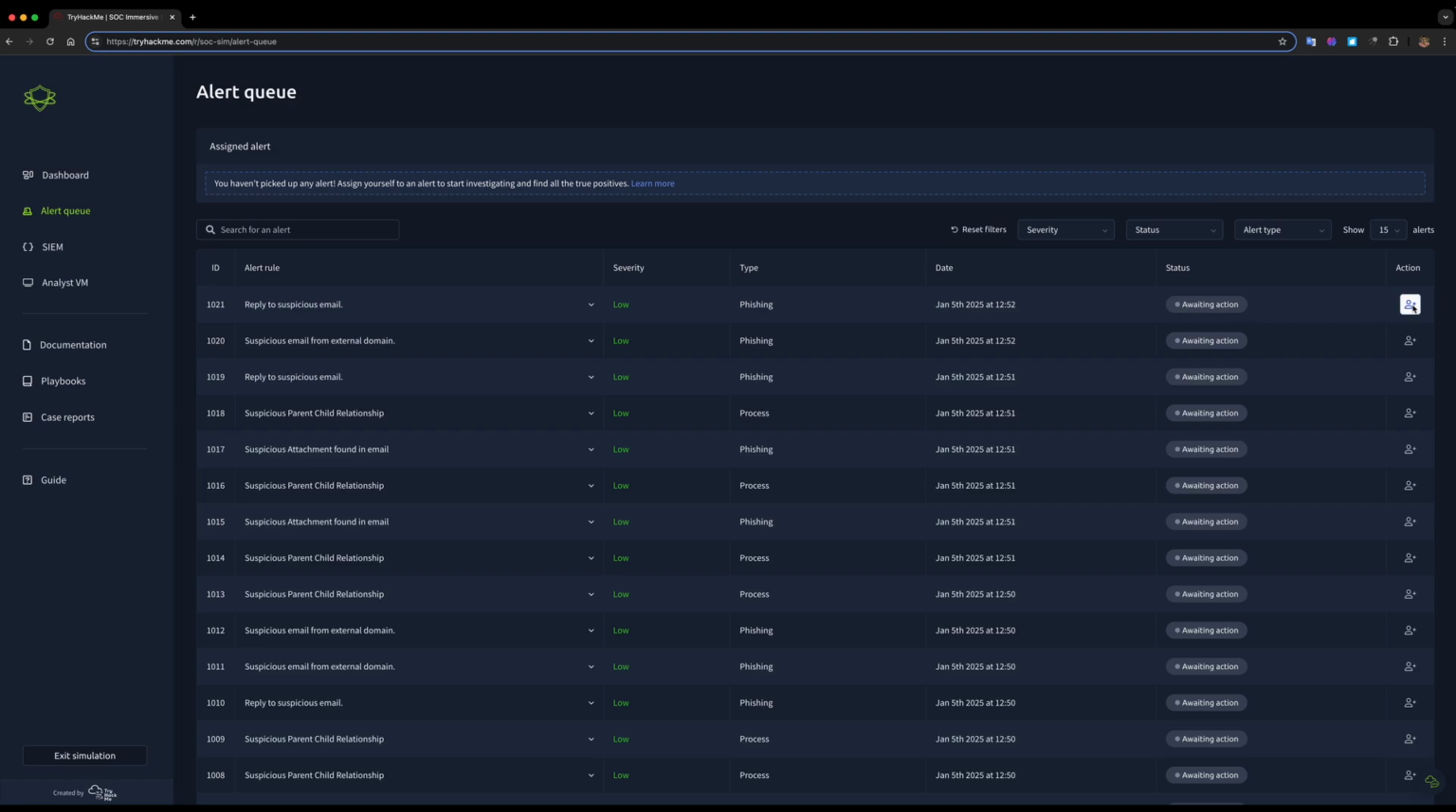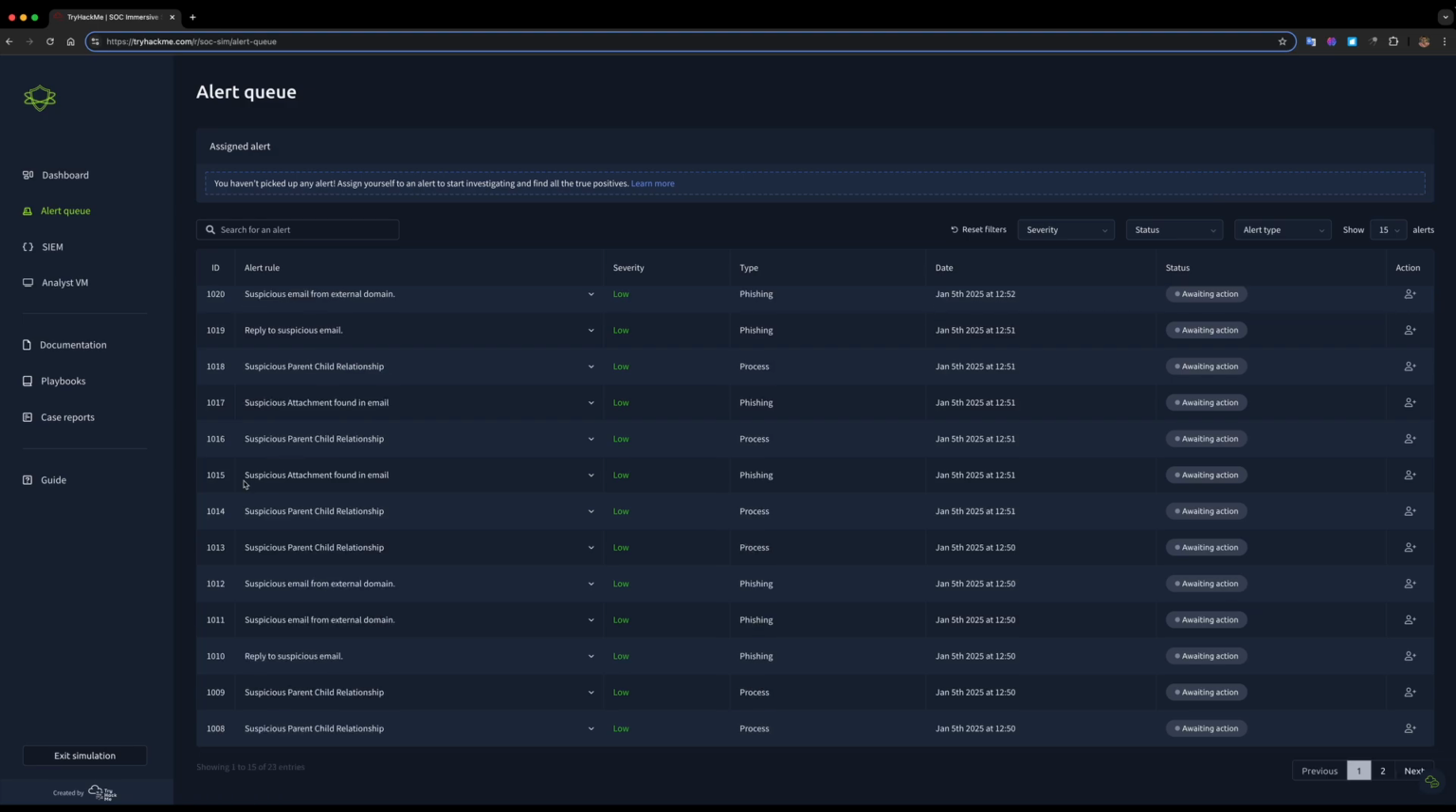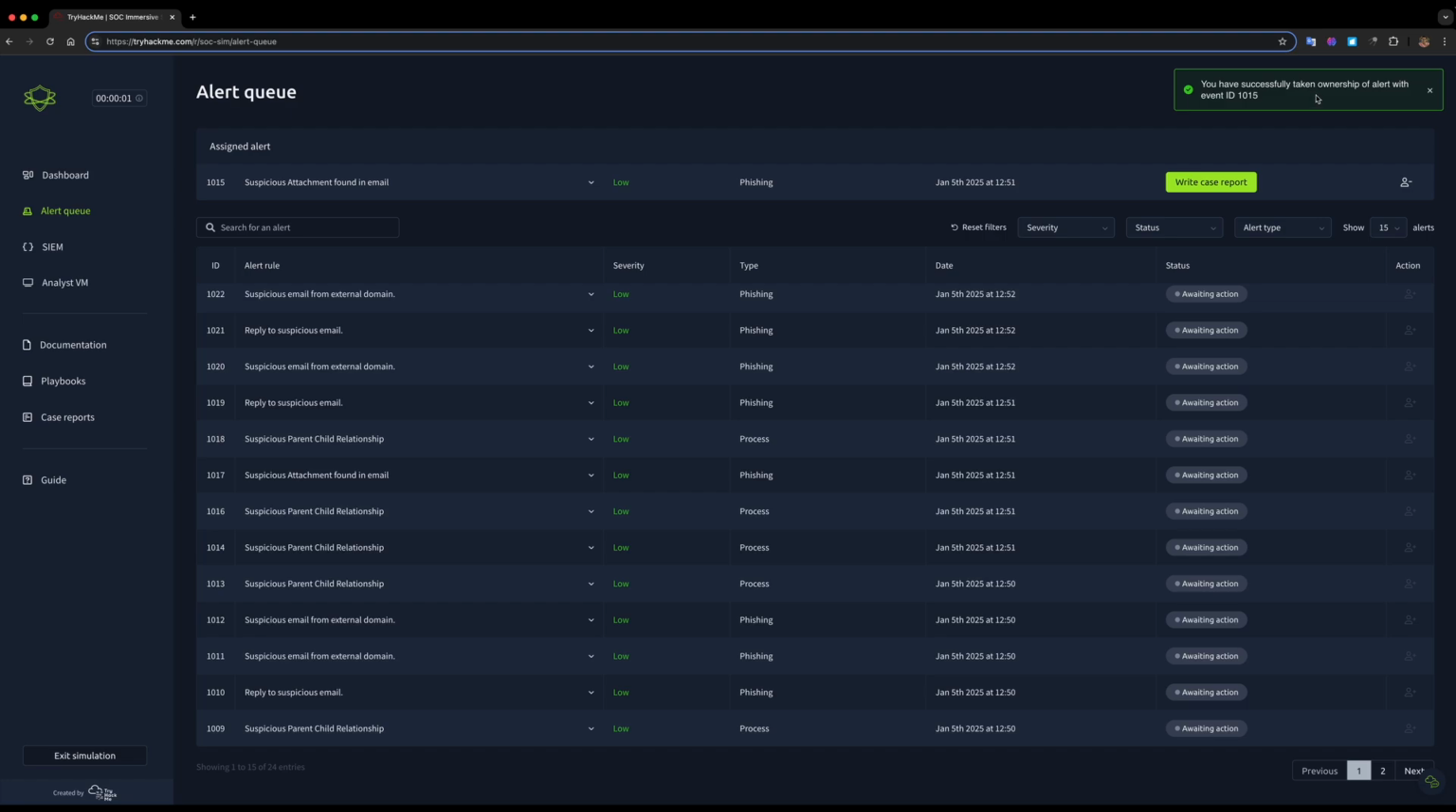On the right-hand side, there is a button, and if I click it, it's going to ask me if I really want to assign myself to this one. We'll be investigating just one alert. I'm going to choose the suspicious attachment found in email. There are also other alert rules, but I'm going to move with this one. Suspicious attachment found in email, 1015. I'm going to assign myself. You have successfully taken ownership of an alert, event ID 1015.